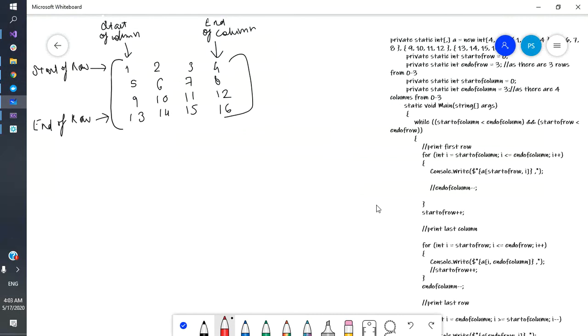Okay, so what does it mean to print the array in the spiral form? It means that first I have to print this 1, then 2, then 3, then 4, then 8, then 12, then 16, then 15, 14, 13, 9, 5, then 6, 7, then 11, and then finally this. So this is the way I have to print my array, right?